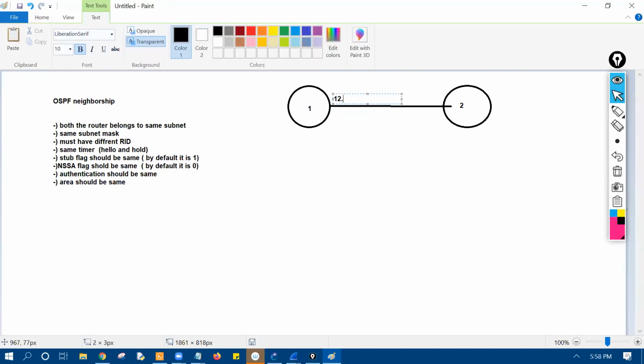first of all, they belong to the same subnet right now. This is good, right? Because they have the same subnet 12.0/24. They have the same subnet mask. So the first two lines are the same. Then they must have a different router ID. Of course this guy has router ID 1.1.1.1, and this guy has a different router ID 2.2.2.2.